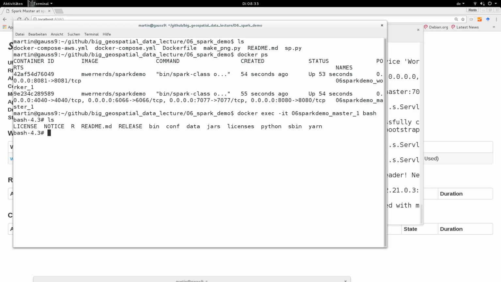That's ls, right? We can also go to /data, and you see here's the sp.py. This is just the mount that we have specified in the docker-compose.yaml. So what we can now do is try to run sp.py. Remember that we have set up this small data set. So how does this work? We just Spark submit the py file.